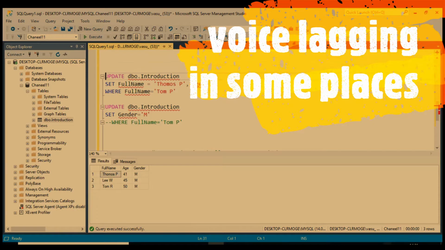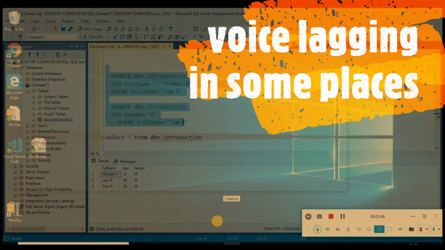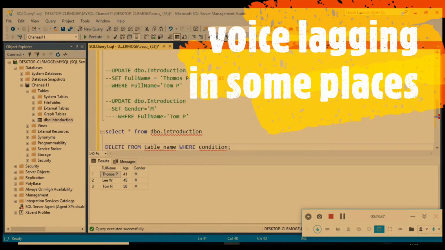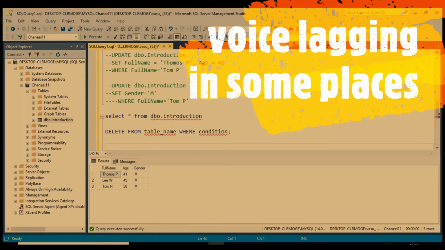Friends, so this is our last example, delete. If you observe the syntax, if you want to delete any row from the table, this is the syntax: delete from the name of the table, and where condition. So let me follow this example syntax and delete from our table.